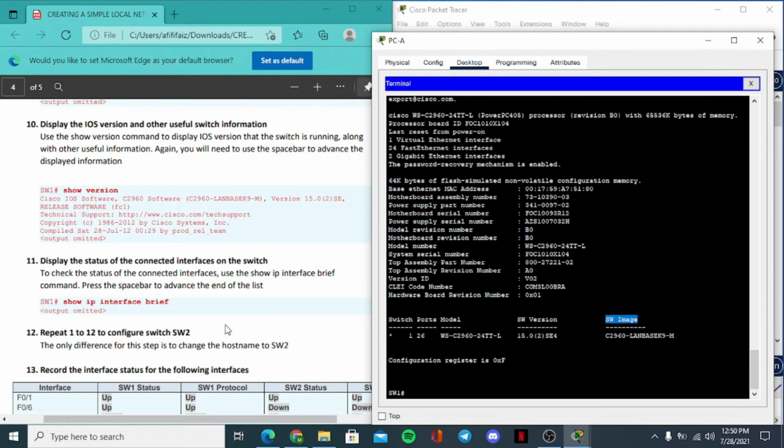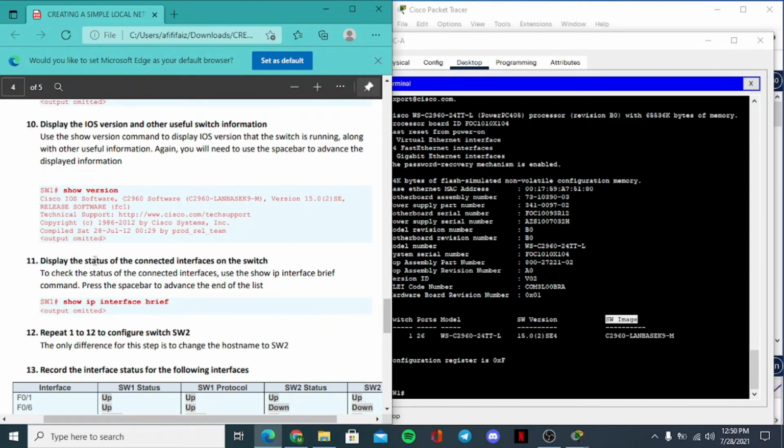We go to number 11, that is display the status of the connected interface on the switch. To check the status of the connected interface, use the show IP interface brief command. Press the spacebar to advance the end of the list. This is the example of the display the status of the connected interface command.